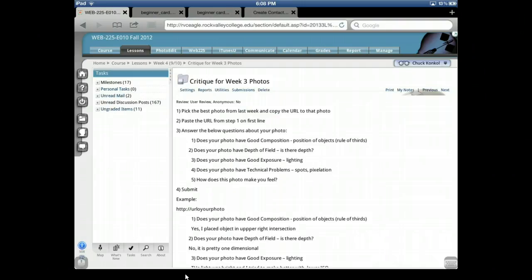Does your photo have good exposure, good lighting? Does your photo have technical problems? So that's spots, pixelization, maybe an area of your photo got a lot of sun or something. How does this photo make you feel? So here's an example. Here's the URL. This is what you'll actually post. So you put your name in the title, you post the URL to your photo, and you'll basically just copy and paste these questions into the bottom area.